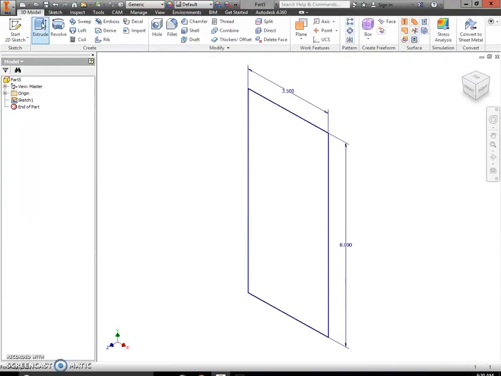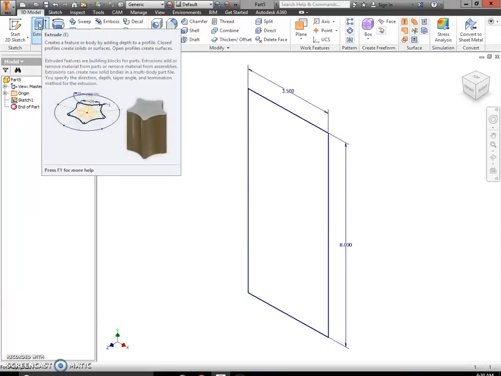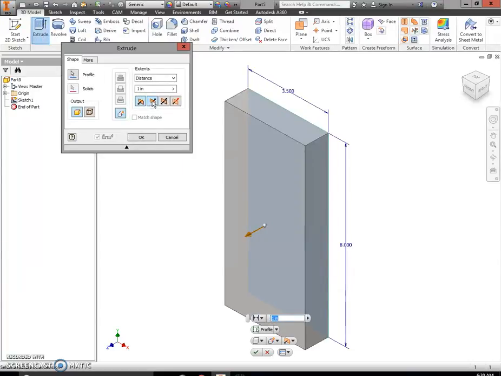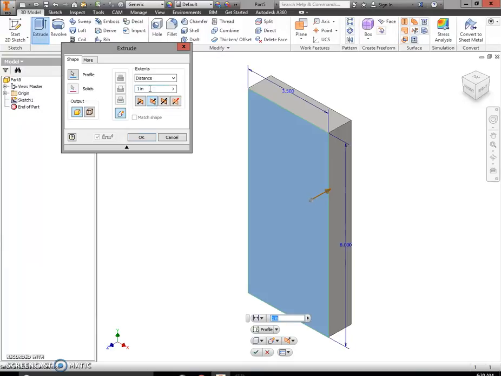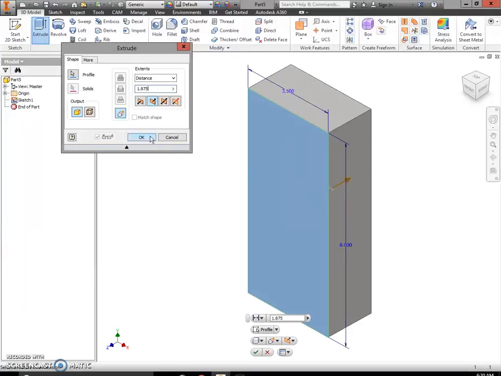Next we're going to take an extrude to give our part depth. So I want to select Extrude from the ribbon bar at the top. Direction number 2, I want to select. And the depth of my extrusion is 1.875, and click OK.